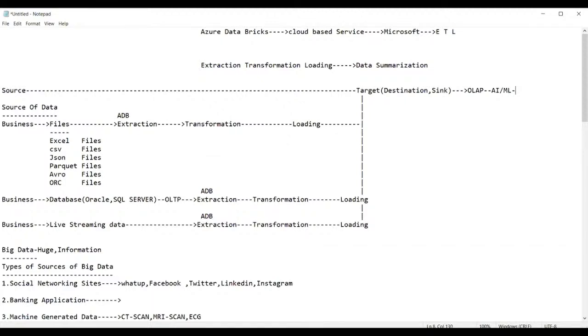That's not a problem. So, sir, ADF and ADB are enough, right? Yes, ADF alone is enough, and ADB individually is also enough. If you have the combination of ADF and ADB, that's very good, but if not, it's not a problem. You will definitely get a job whether you know ADF or ADB. There is a misconception in the market that if you know ADF, you should also know ADB, and only then you get a job. It's not like that. These are two different services. ADF has its own functionality and ADB has its own functionality.